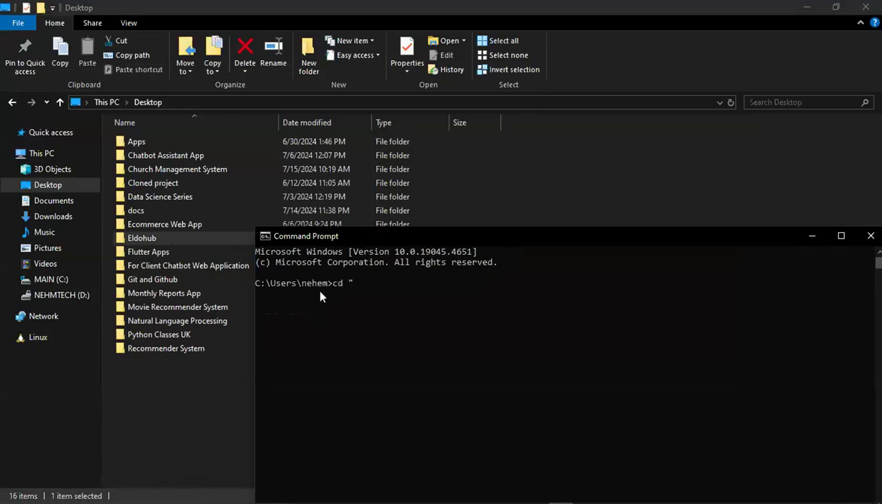You can see for me it has begun from my username, because this user is the one managing these folders at the desktop, so I don't need to specify it. I can just say desktop. Then, because we want to navigate into a folder, we use the forward slash. Remember, when you want to navigate back, you use the backslash. So if you want to navigate into, you use the forward slash. Desktop, which is the root, then forward slash, then the folder that you want to navigate into, like for example, Eldohub.